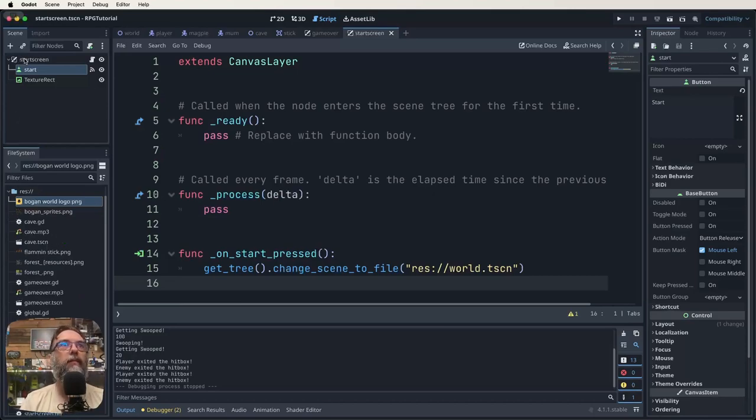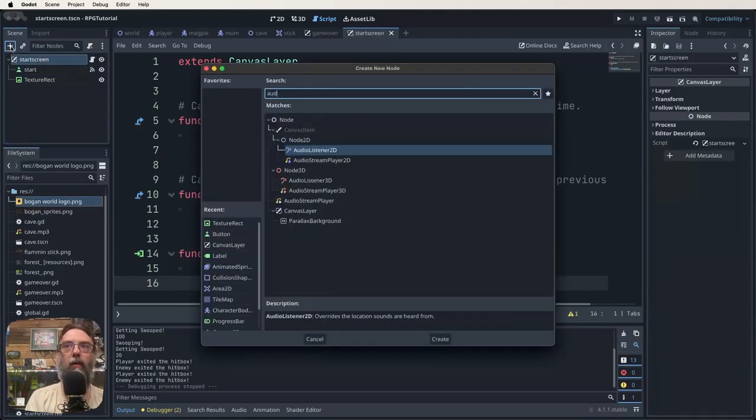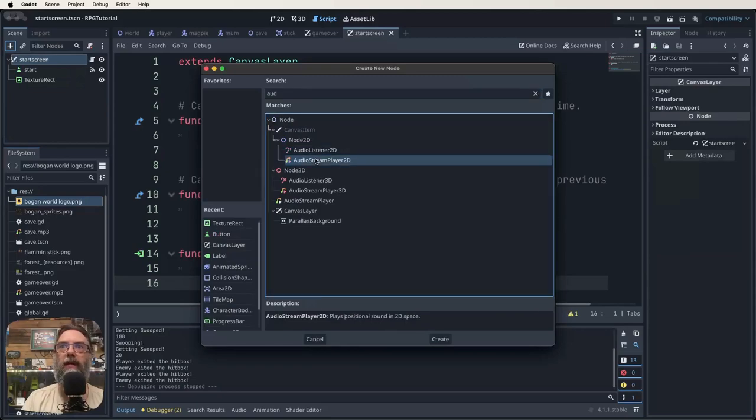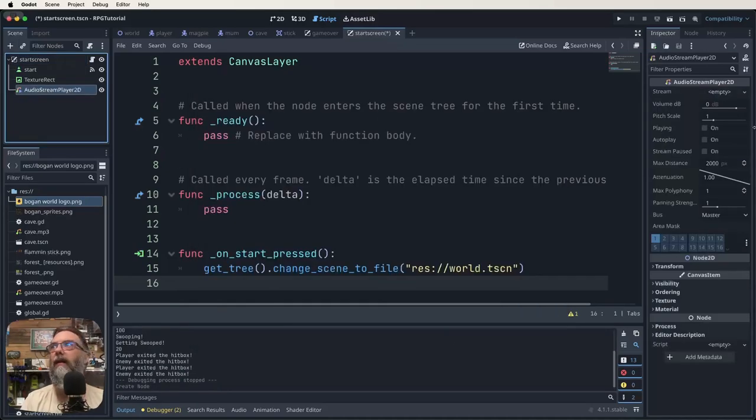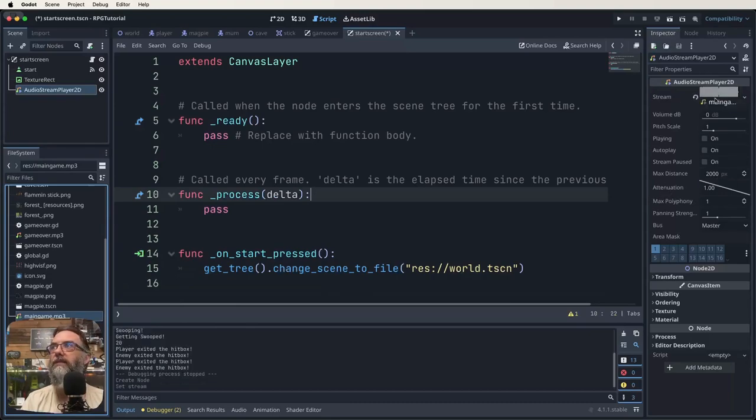So I'm going to click up on our start screen up here. We're going to click add a child node, and we want an audio stream player 2D. We're going to create that. And you'll see we've got an empty box over there on our stream in our inspector. So for our start screen, I want to use our main audio file. Where's that one there? Main game.mp3. I'm just going to drag that over to that empty stream spot. That adds it in there.